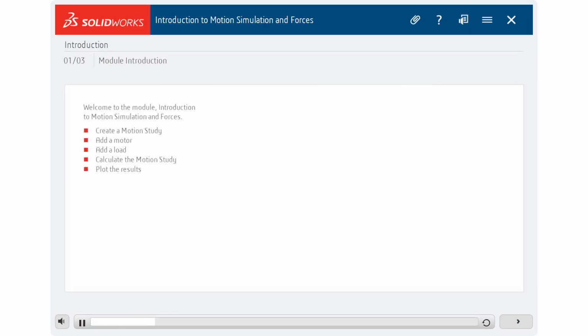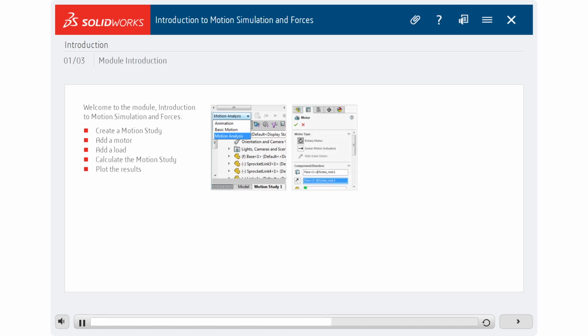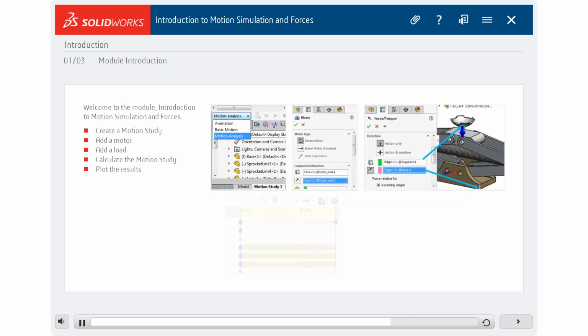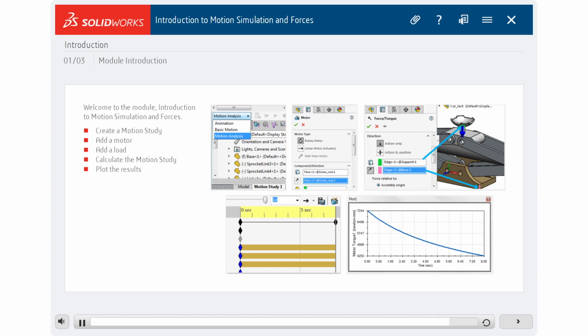Welcome to the module Introduction to Motion Simulation and Forces. In this module, you will learn how to create a motion study, add a motor to the assembly, add a load, calculate the motion study, and plot the results.